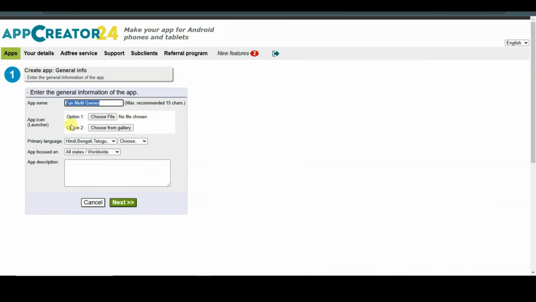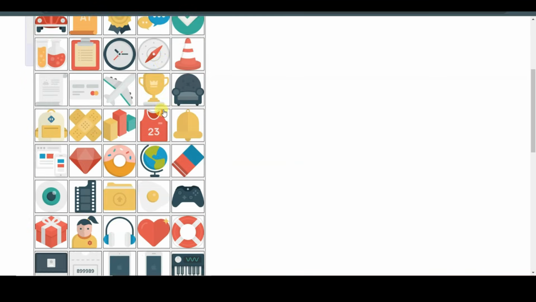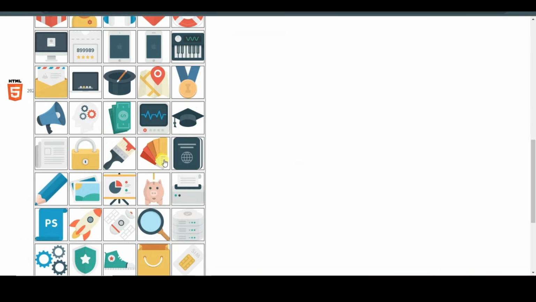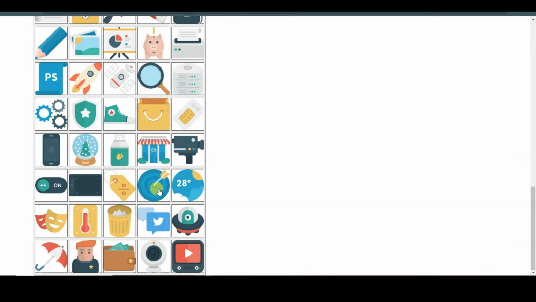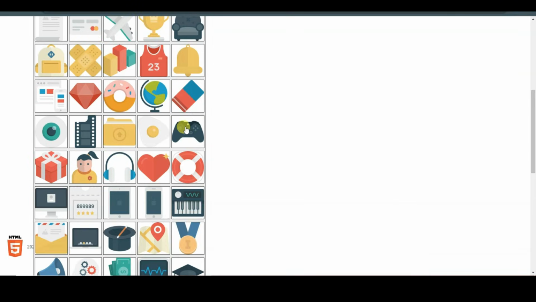Now I'm going to select your app icon. Guys, you can make an app icon using the Canva platform. If you do not have an app icon, then you can click on the choose from gallery button. Here are some app icons. You can select any of these app icons. I'm going to select this app icon.